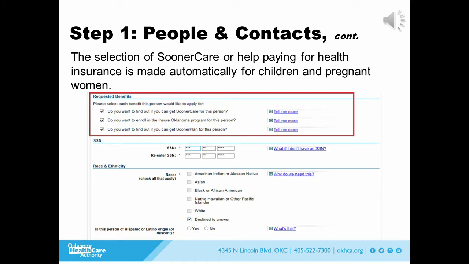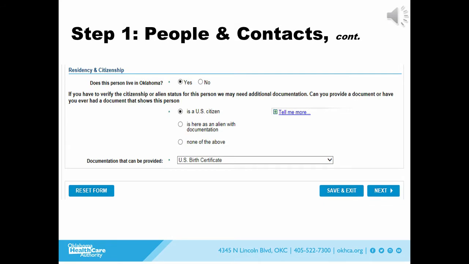Next, tell us which benefits you are interested in by checking the appropriate box. You may notice that the request for SoonerCare or help paying with health insurance is automatically selected for children and pregnant women. Any household members wanting to apply for SoonerCare, Insure Oklahoma, and SoonerPlan should make sure all requests are checked. Any household member not wanting to apply for SoonerCare will need to uncheck the request.